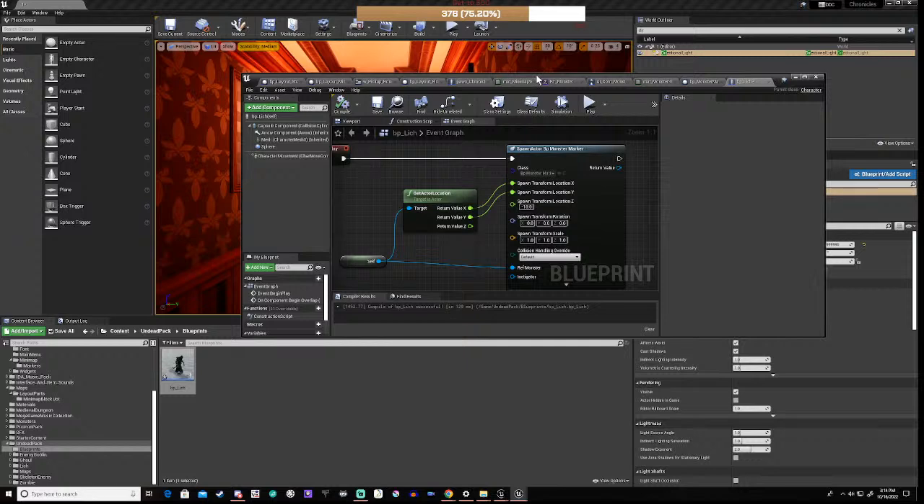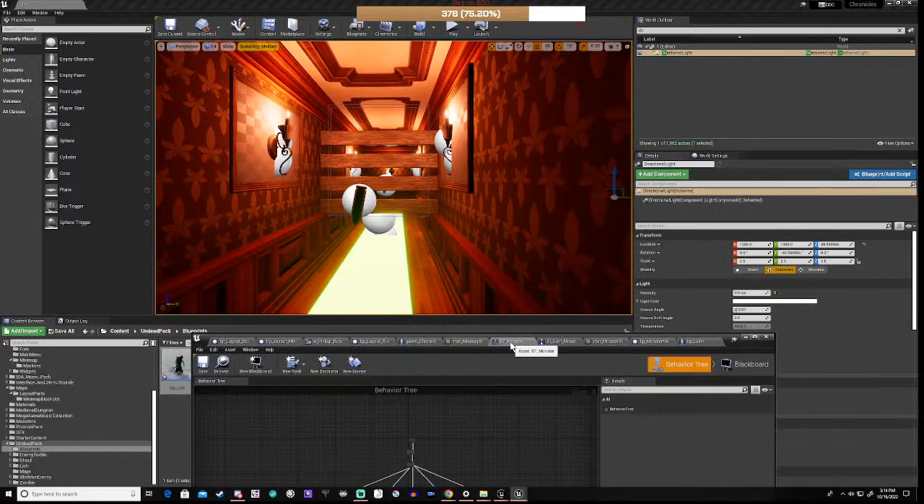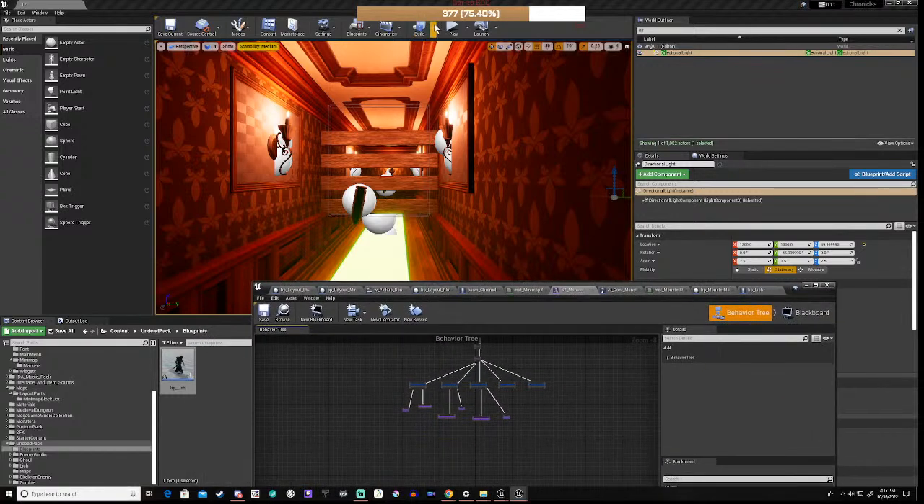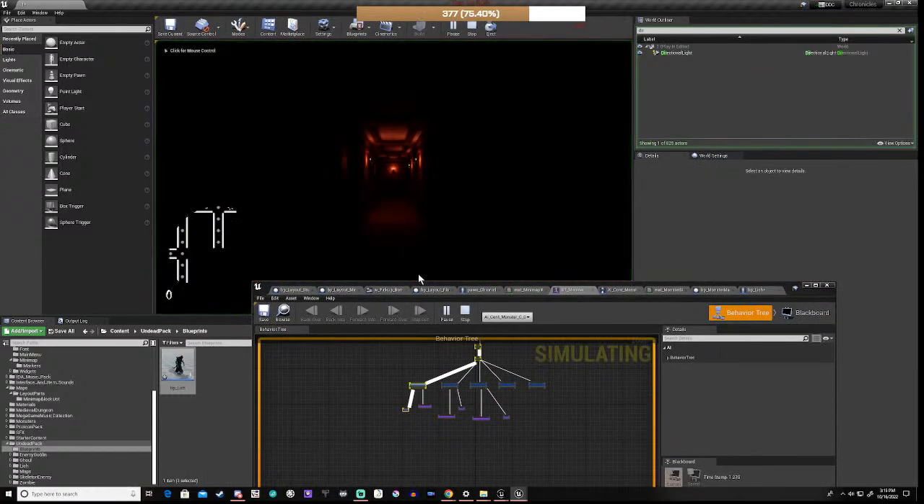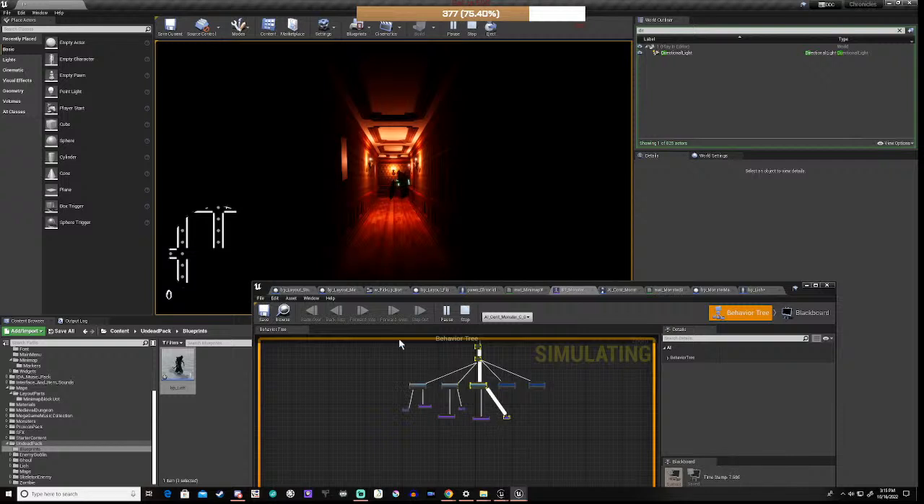Okay, so now this is the interesting part for Thomas. You'll get to see the behavior tree actually doing something. Right, so you'll notice that it's going down. Now it's wandering. And then if it jumps into this third one, that means it's spotted me. There you go, it spotted me and it's chasing me. Okay?